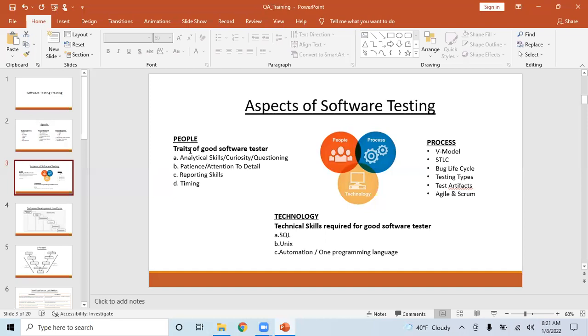Then comes the process. Once you have these skills, the next is how well you understood the process of software testing. Software testing is more about the process. There's terminology. You have to understand these terminologies of the V model, how the whole software development life cycle works, where the testing life cycle fits in that software development life cycle, and what the bug life cycle is.